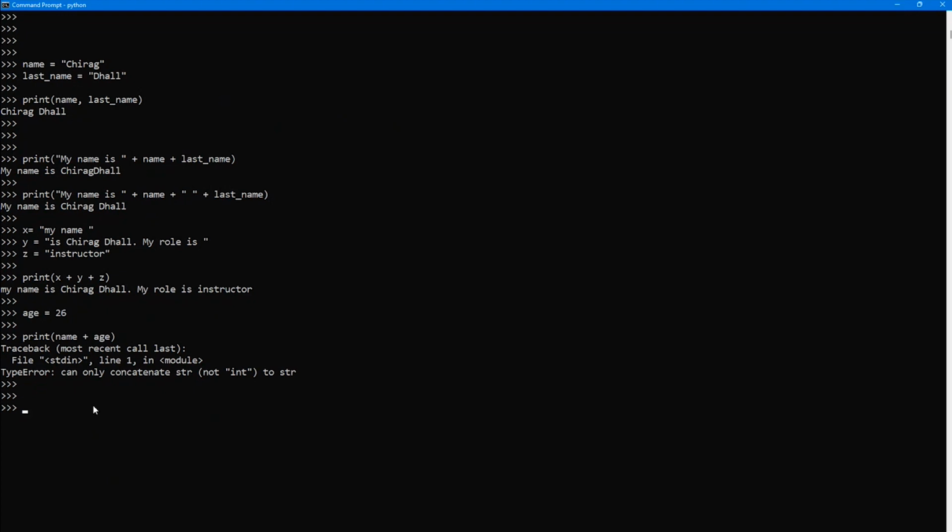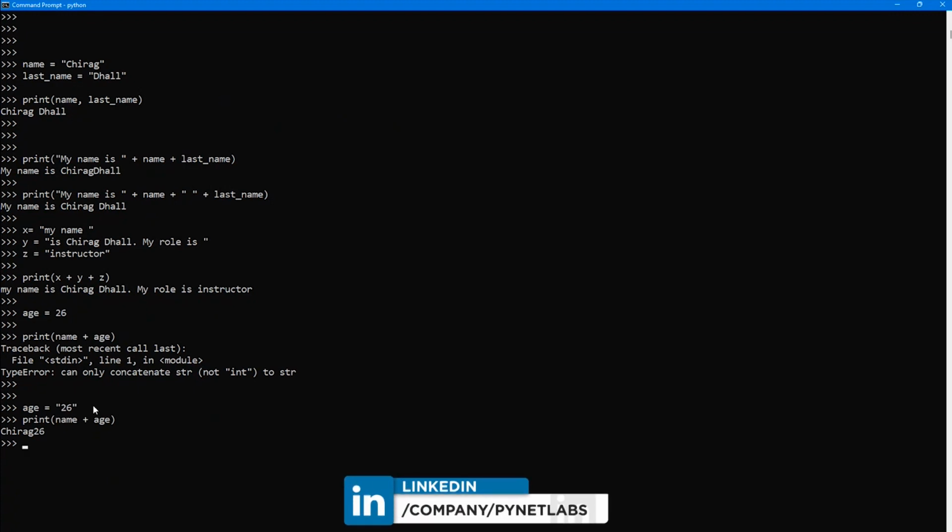This is the time where I understand, okay, I should store my age like this, as a string. After this, if I try running the same command, then yes, the concatenation happens very well. Or otherwise, you can convert the data type from string to integer or integer to string by using some specific functions.